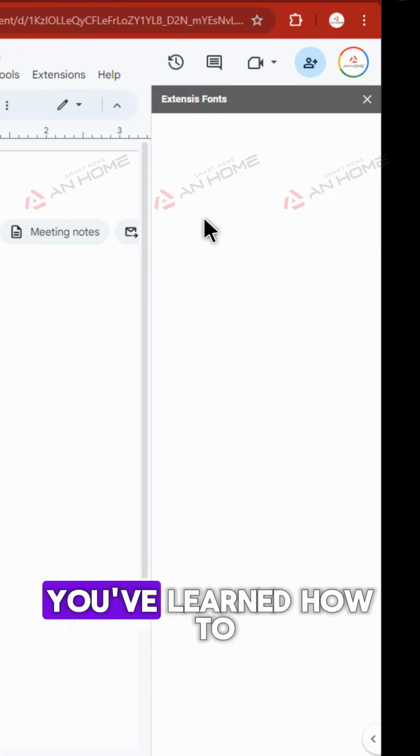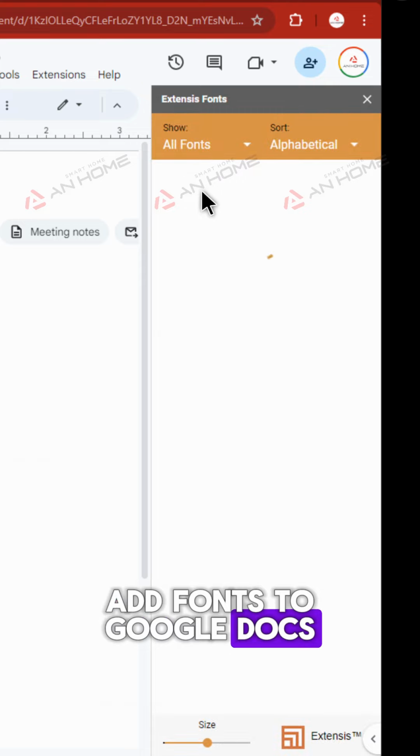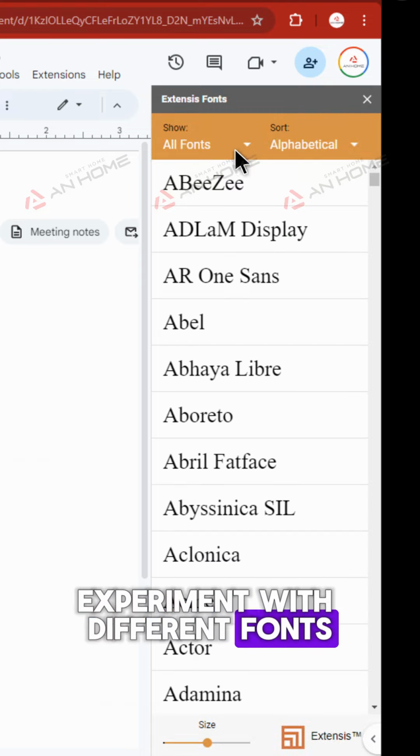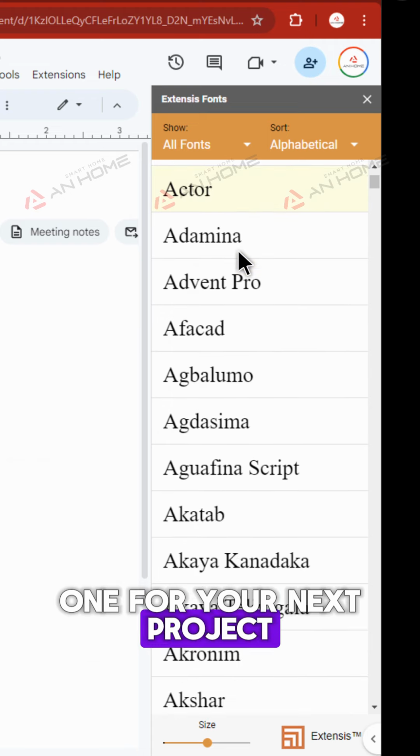Congratulations! You've learned how to add fonts to Google Docs. Experiment with different fonts to find the perfect one for your next project.